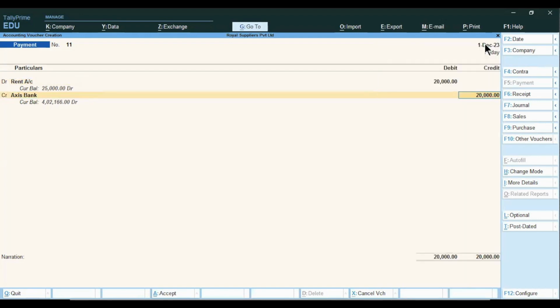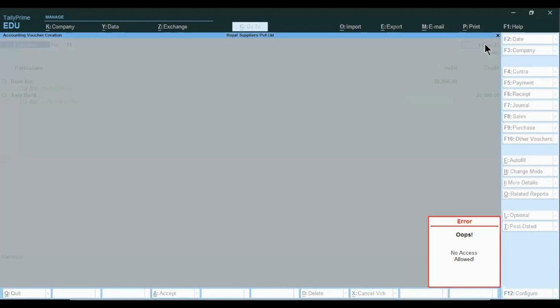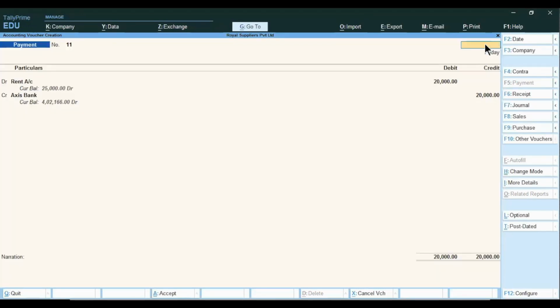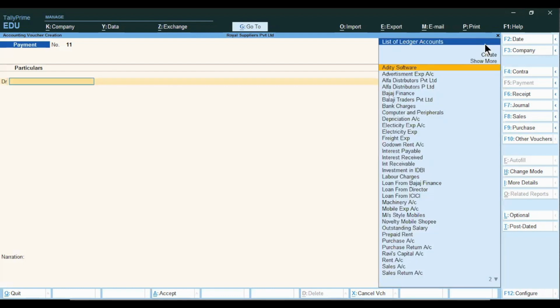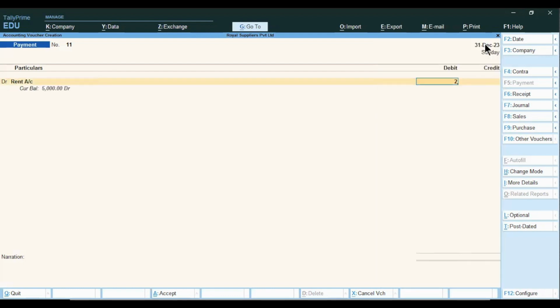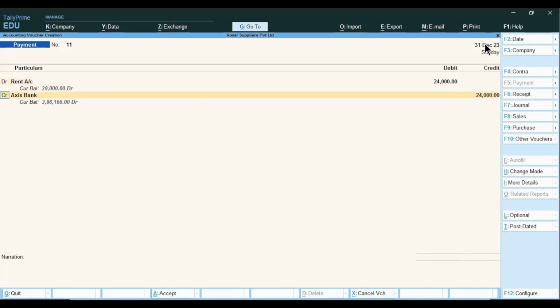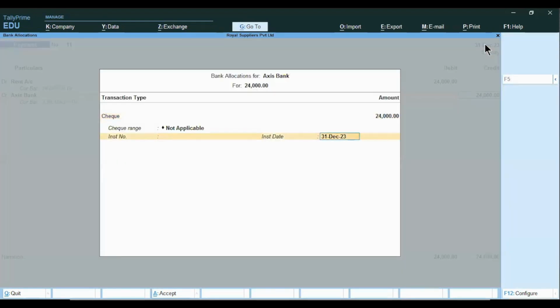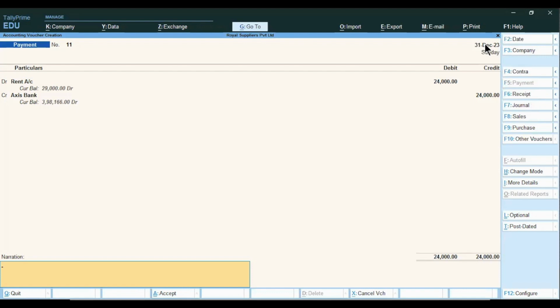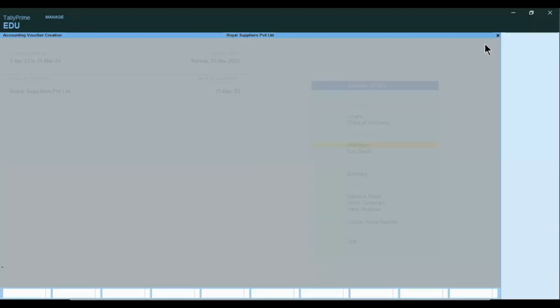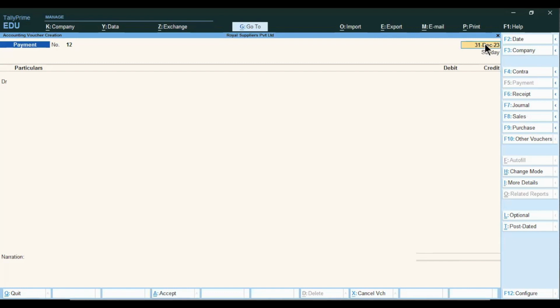So see, I have changed the date, and in that case, it is not allowing the person to change the date. Okay. So the voucher is not allowed to change. Suppose voucher again as on 31st December, we are entering the voucher, rent account for 24,000 to Axis Bank. Now this will be allowed to enter the voucher. Yes. So Raj entered one voucher.